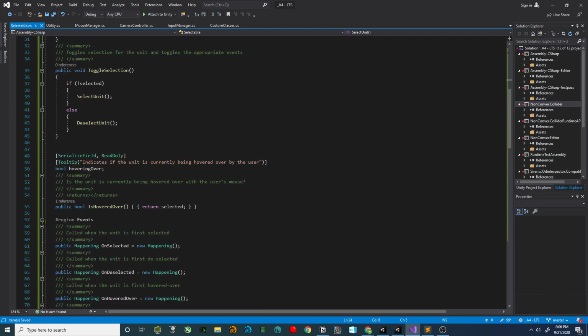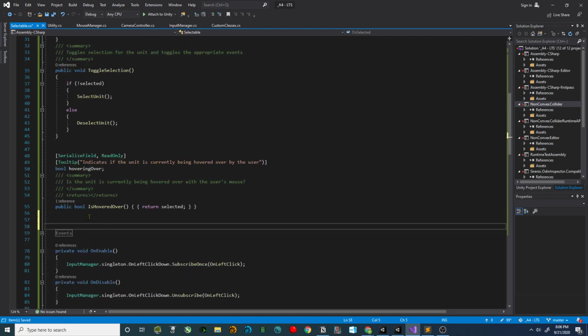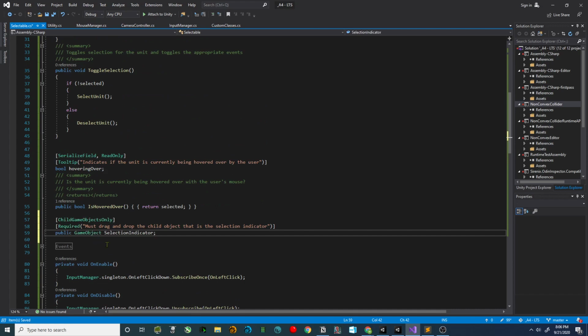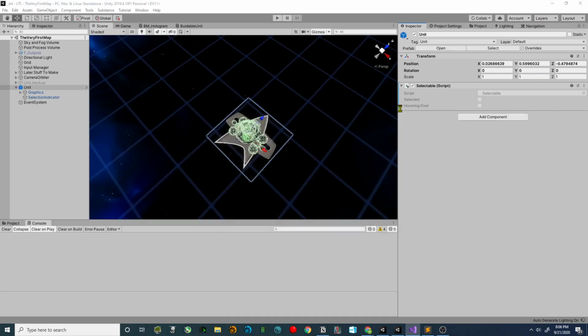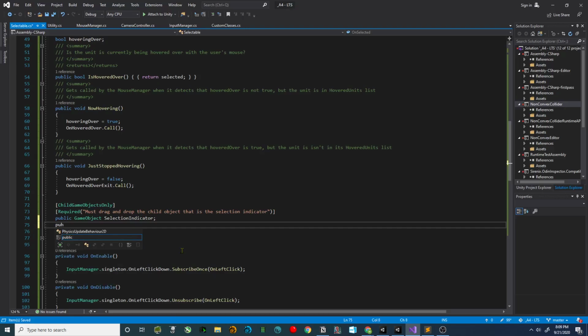Find out just before events. We're gonna put stuff here, and if we go check in our editor, this error message pops up: must drag and drop the child object that is the selection indicator. And we're gonna do that there. The thing goes away.